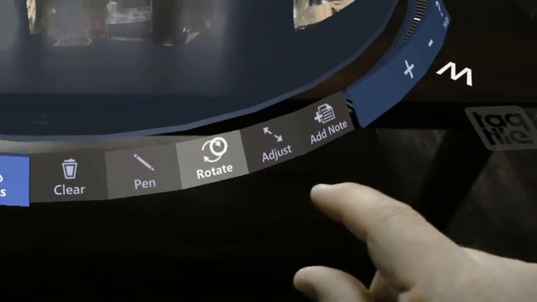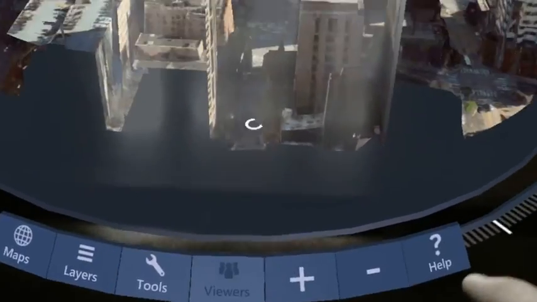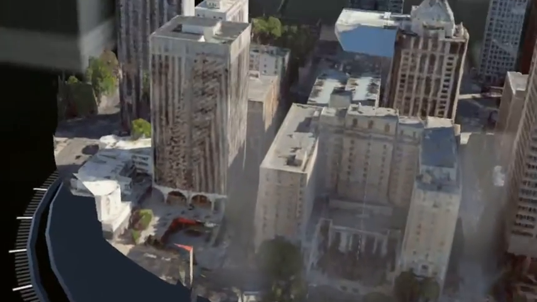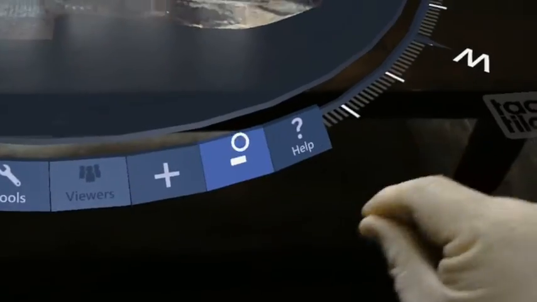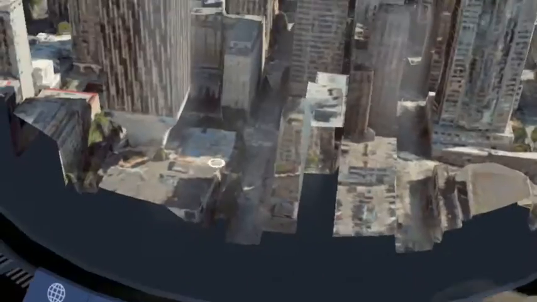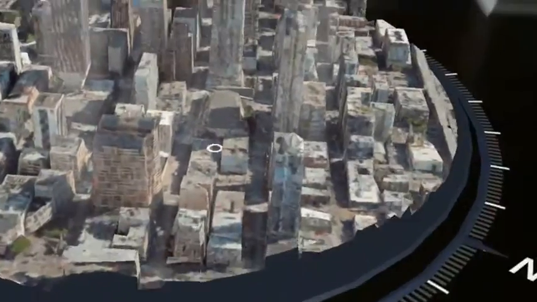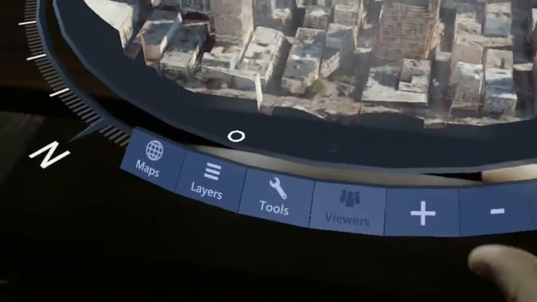And let's change some of these tools here. Let's see if we can move this around. Yeah, so we can kind of slide through the city, if we will, go back and forth. Let's make it a little bit smaller so we can get a better view. Right, there you go. And then some of the cool things here.